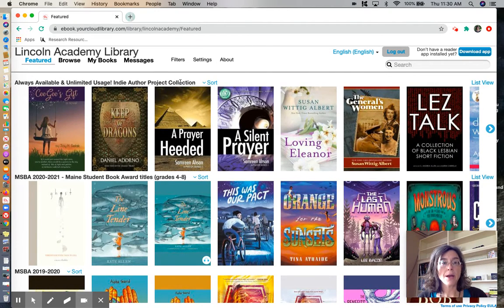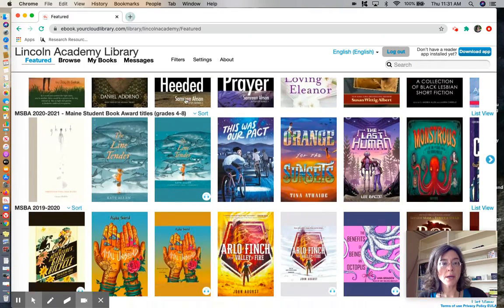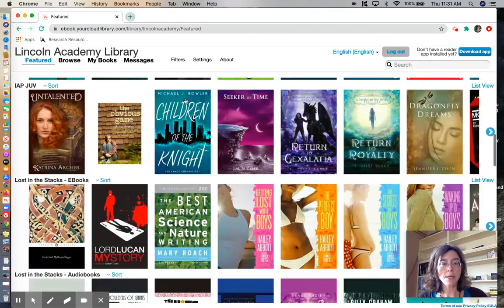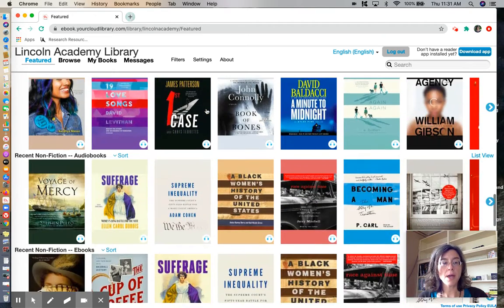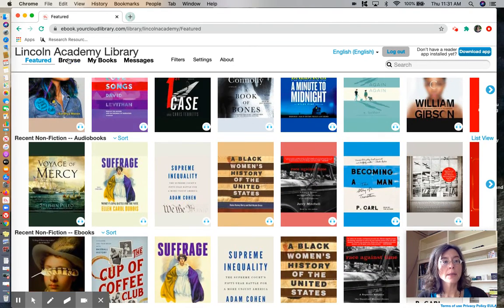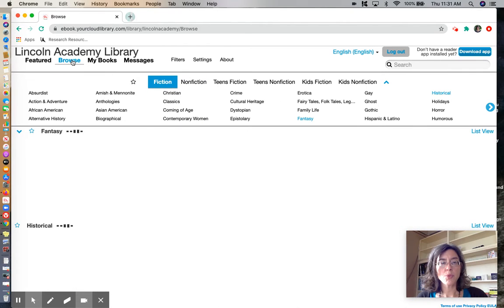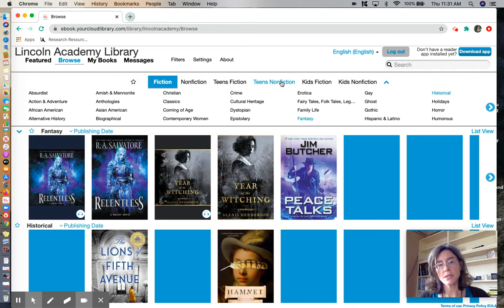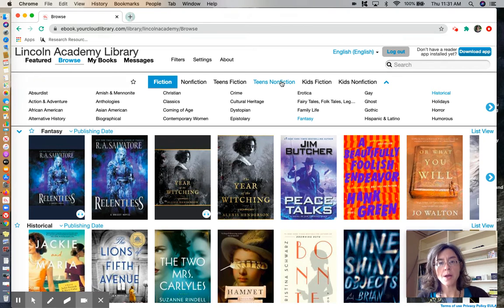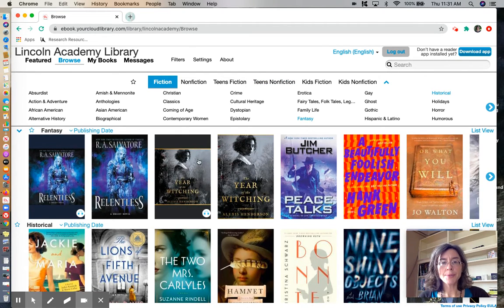And there are a couple different ways of looking for books and looking at books. You can just kind of scroll down and see if anything looks appealing to you. If you're not sure, if you don't have something in mind, that's not a bad way to go. I like to use the browse feature where you can browse but kind of narrow yourself down a little bit. You can choose fiction, nonfiction, teen nonfiction, and so on. And you can also search a bit by genre.